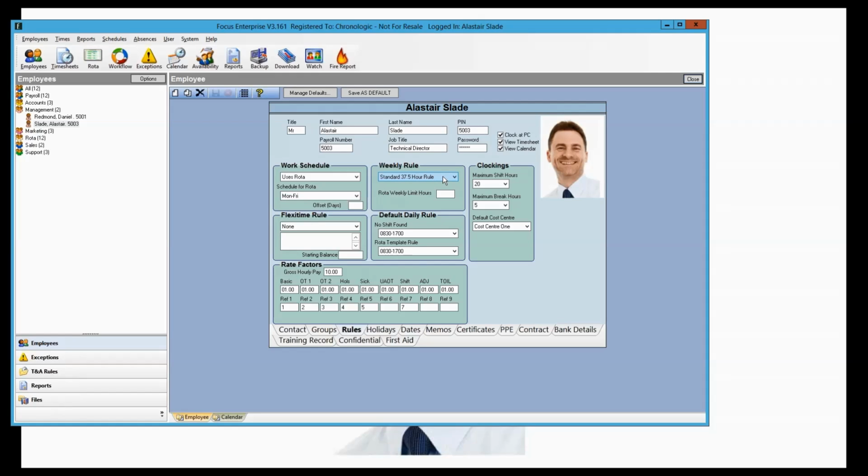The weekly rule is used to enable clawback and overflow to be actioned. Clawback is where an employee doesn't work enough time on one day but has worked overtime on another, and that overtime is clawed back to fill up the basic week. Overflow is where they've worked more basic than they need to, and overtime is accrued.